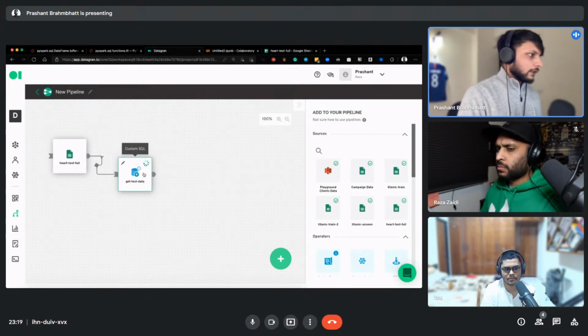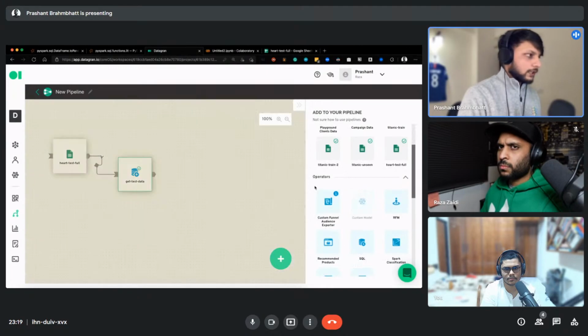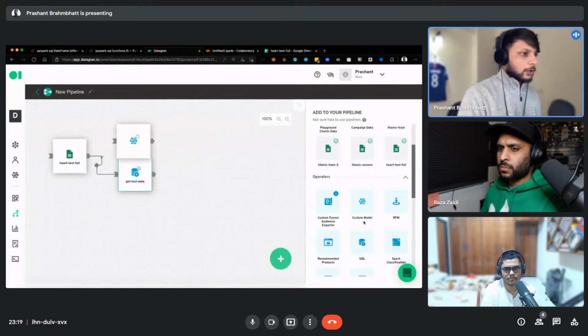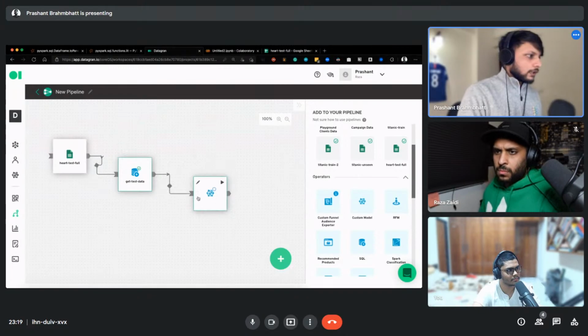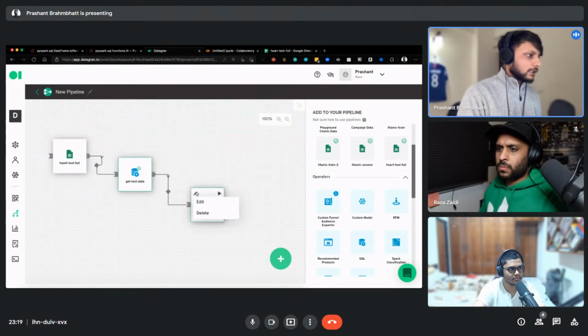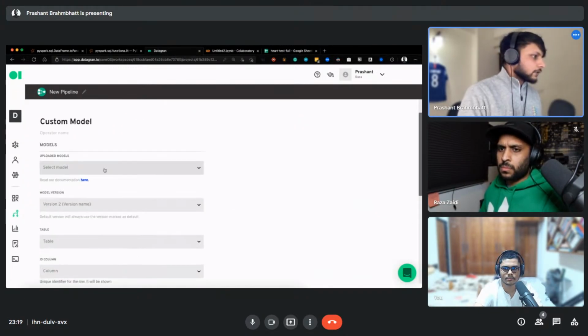Okay, where we have the data ready, we can add the model. This is the custom model operator where we can add the pipeline. We have added the model as well in the model source, so here we can define that model. We're going to use a custom model. Now let's add the configuration for that.